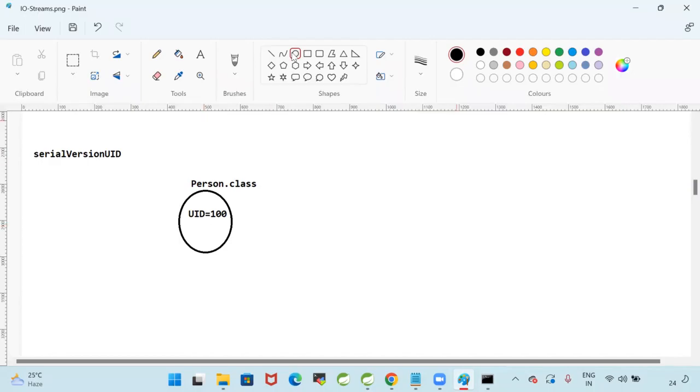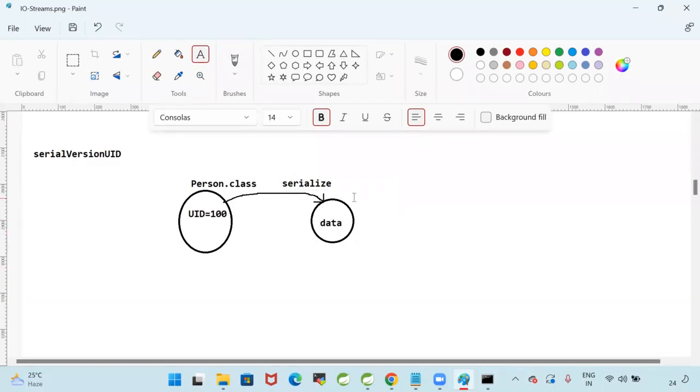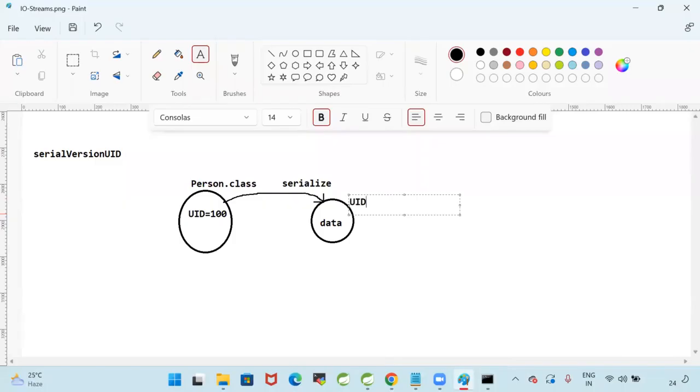Now, I am doing serialization. Whatever object I have, I am converting the object data and storing it into a file. So this is serialize. This data is stored. Is it storing only the data, or is it storing the UID also? It is storing the UID.